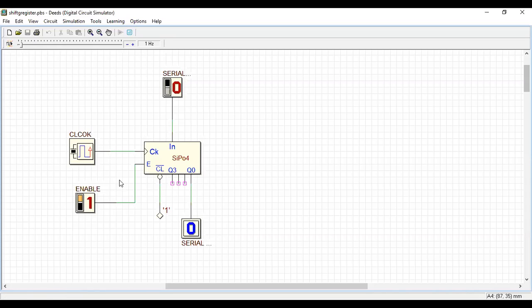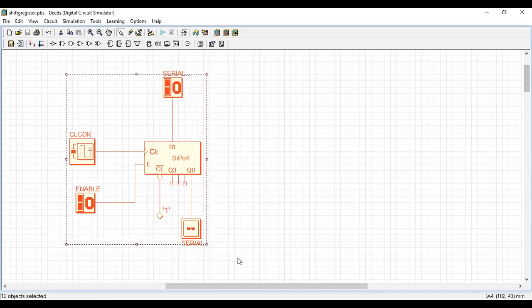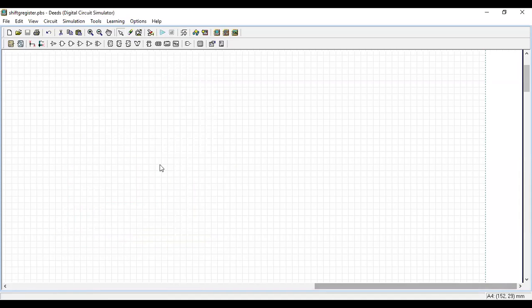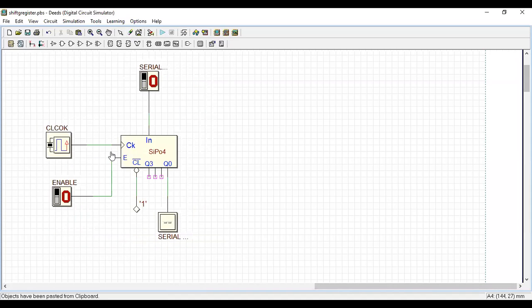So what are all the things we connected? We connected a clock, enable, serial input, serial output, and one clear pin. So using the same we can simply design the serial in parallel out. How to do that? It's very easy. Just copy the whole thing, copy paste it. So this I'll remove.